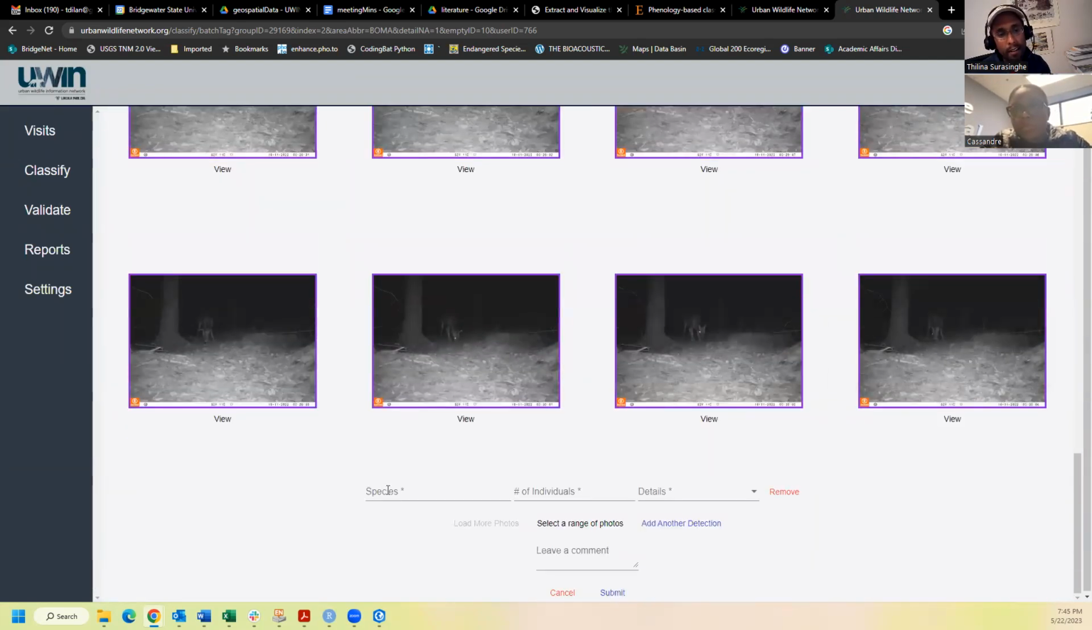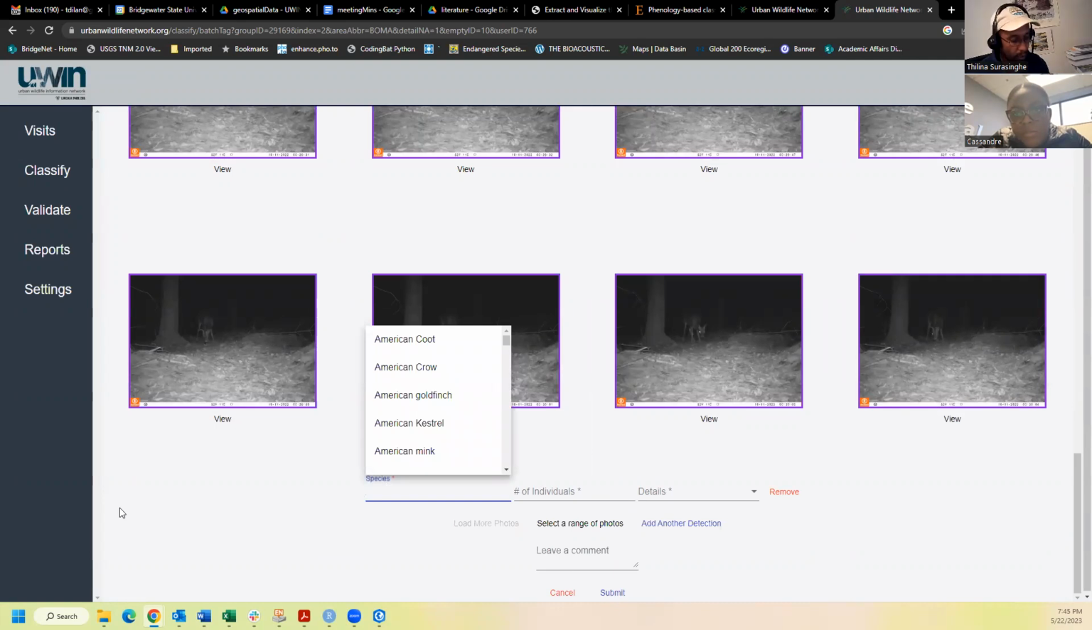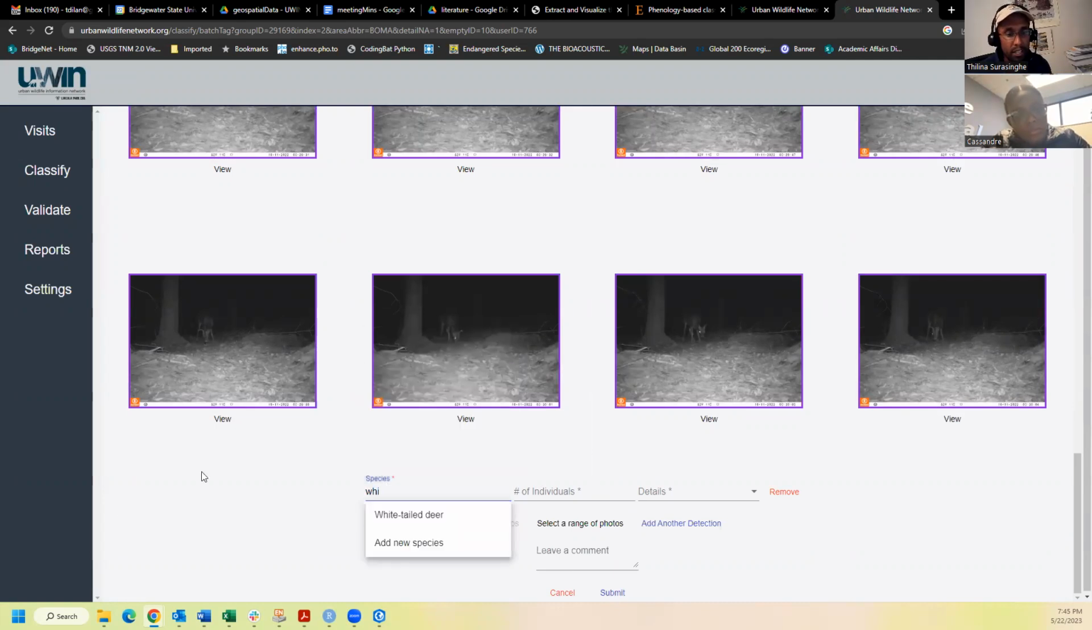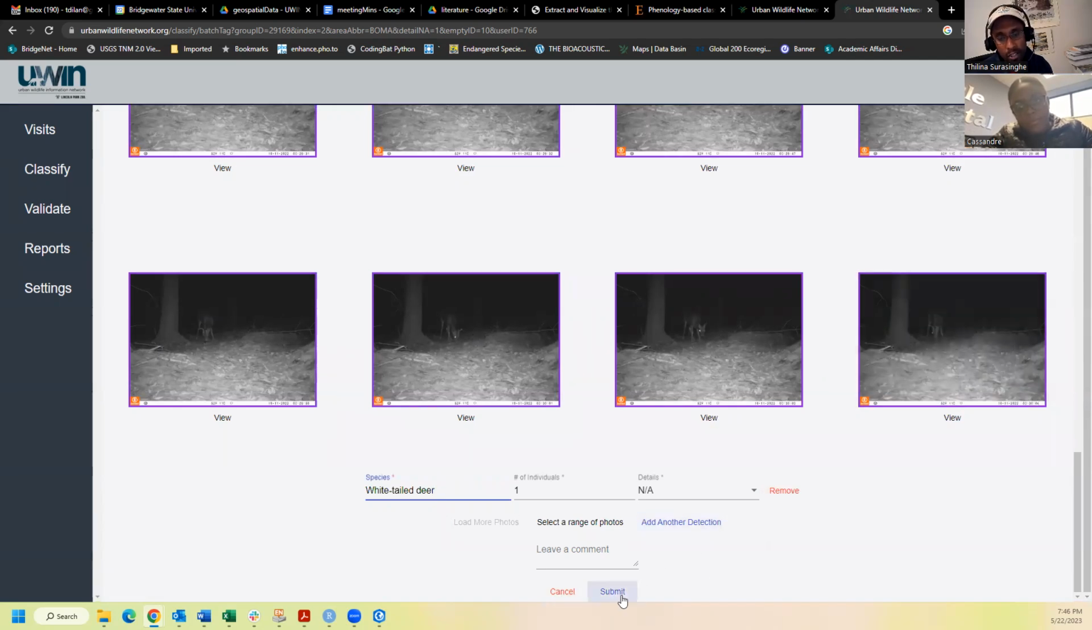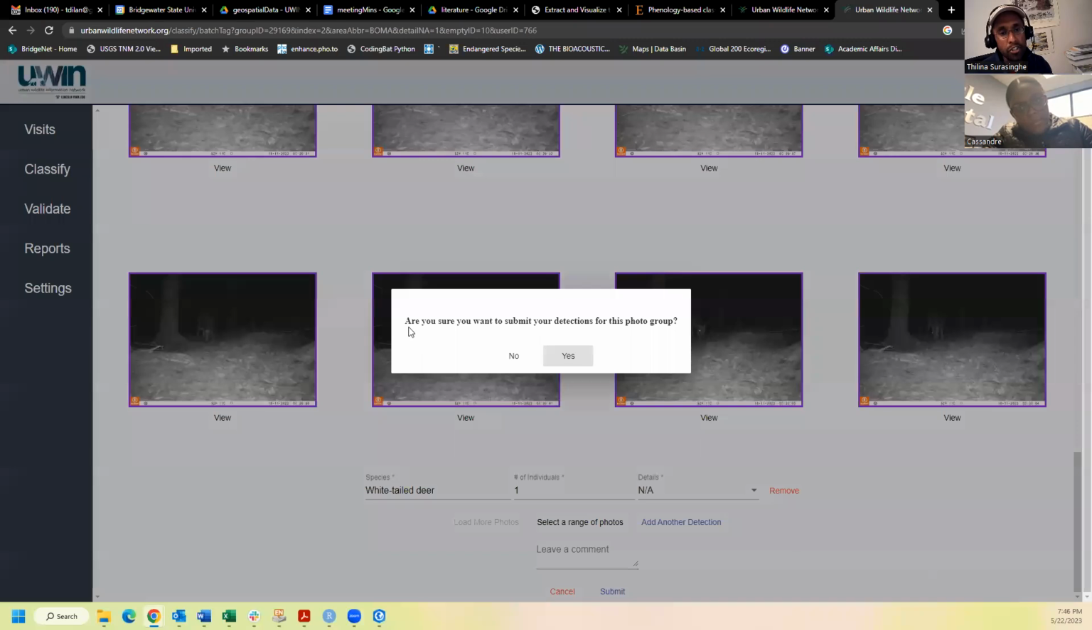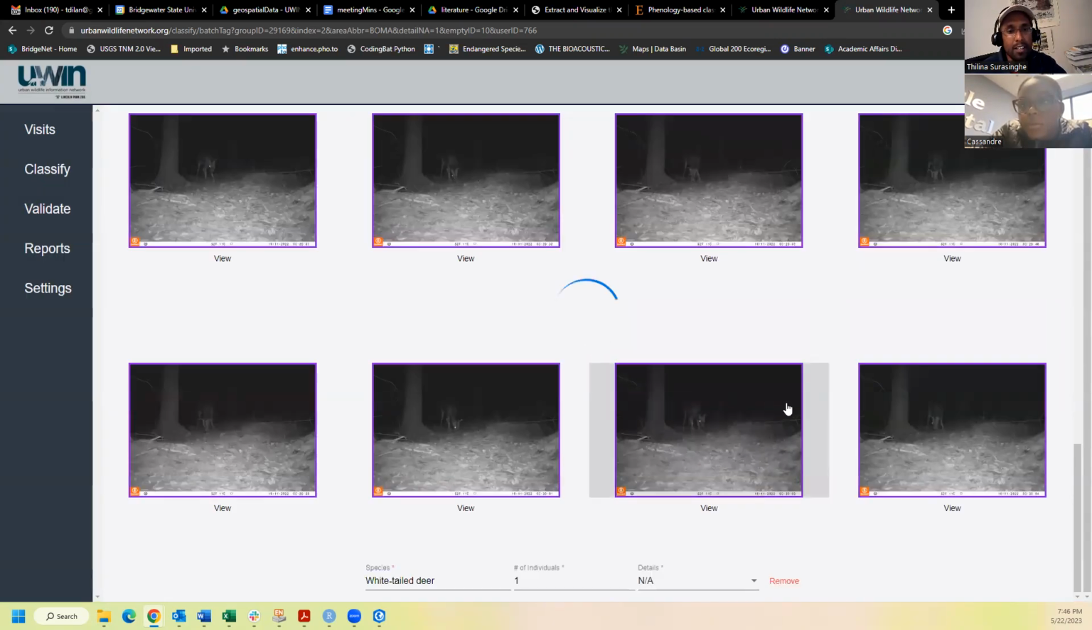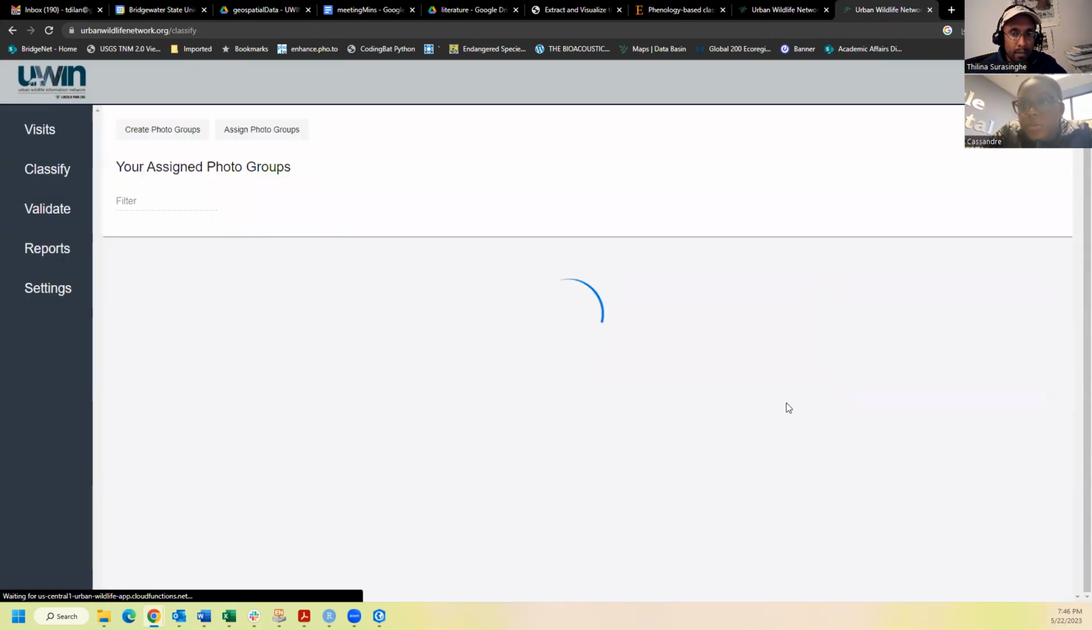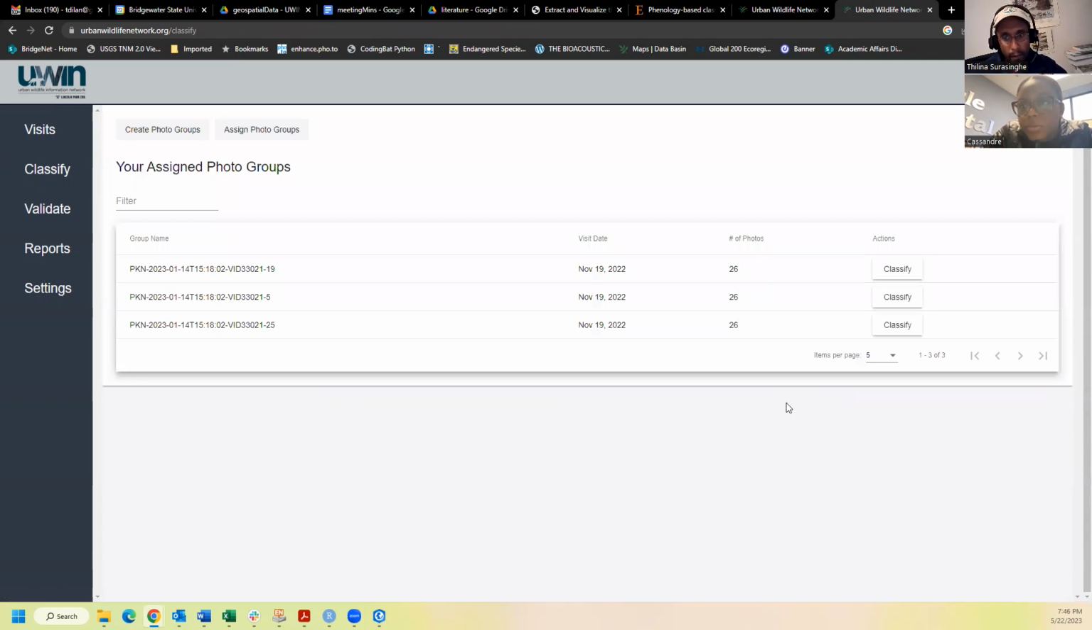Now what I do is I have to ID the species. Okay, like before, I just type white. Even before I complete typing white, white-tailed deer pops up. I select that one, and then that is the only species I see, so I hit submit. And it asks me, are you sure you want to submit your detections of the entire group? I say yes. And it actually automatically submits everything, right?